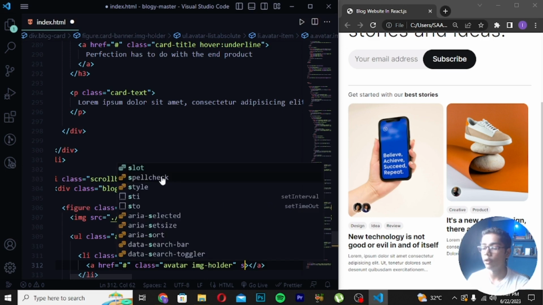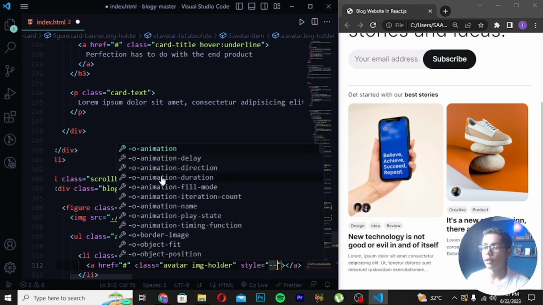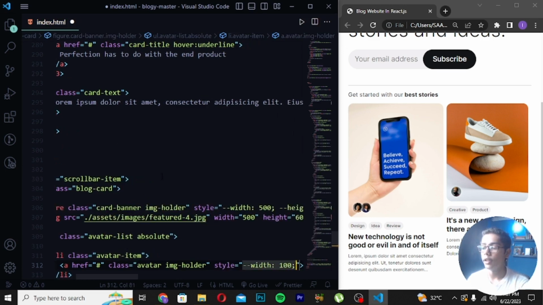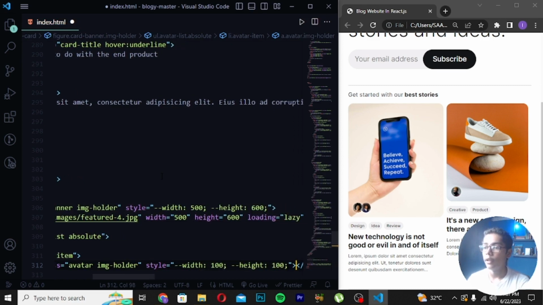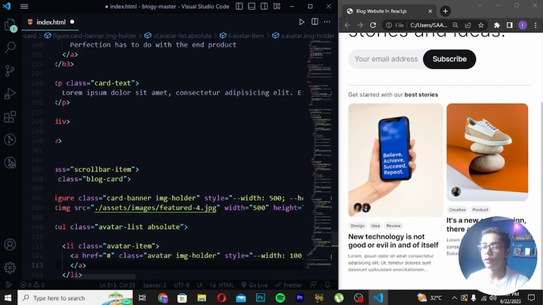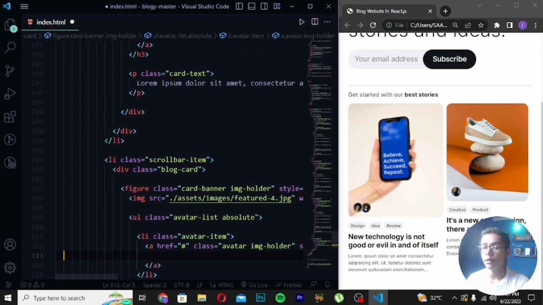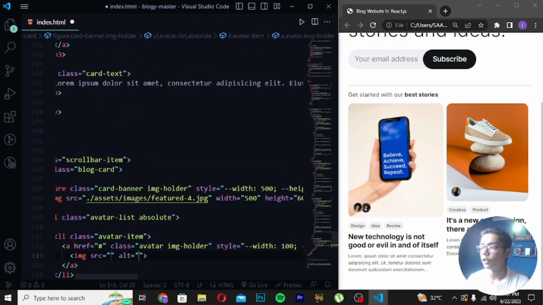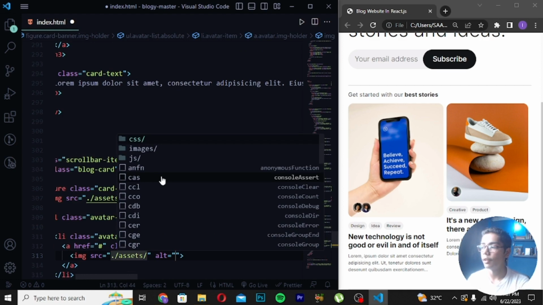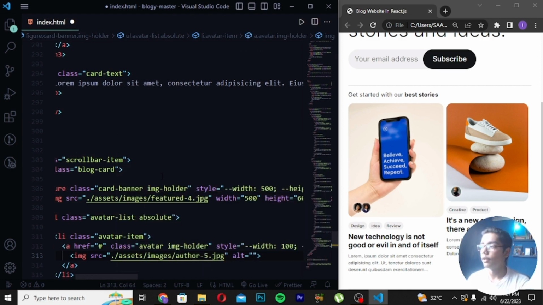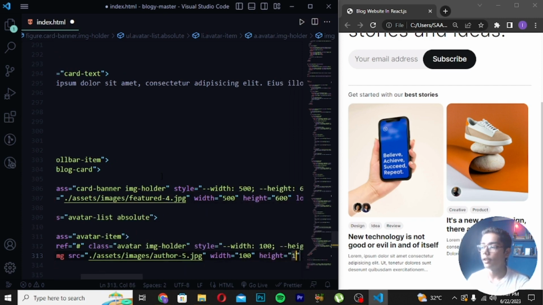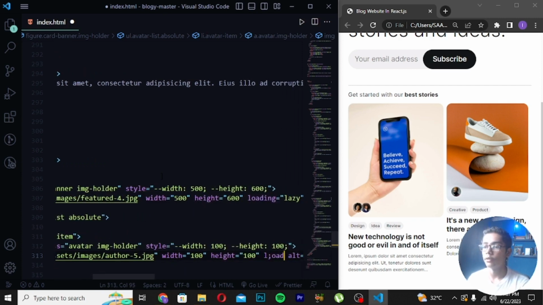And then you have to now write here style equals width 100, and then like this height I will be now setting 100. After writing this, you have to now just move down like this, and here I will be now just writing here image which should be like ./assets/images/author-5.jpeg. Now when you've written this, you have to give here 100 width, and then I will be writing here height 100.